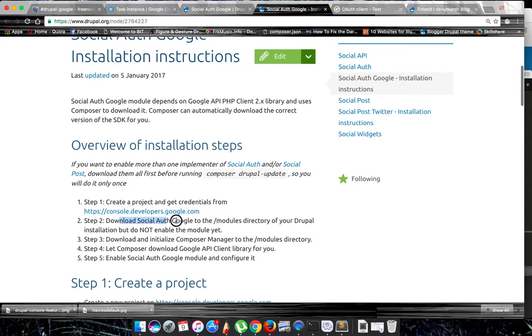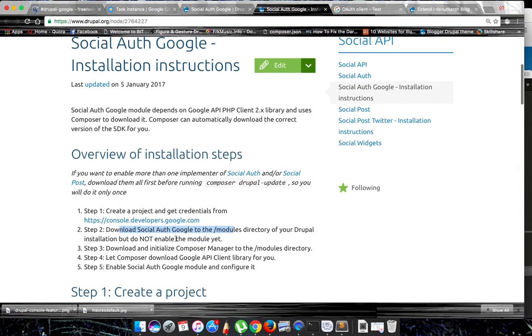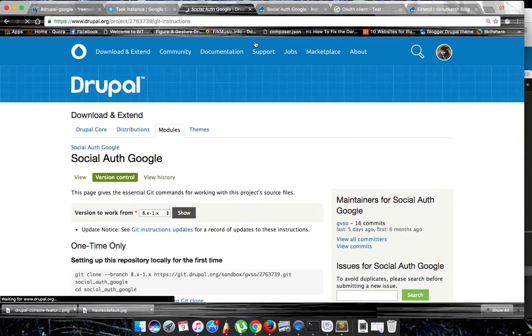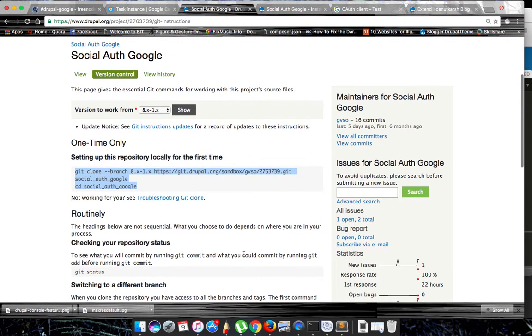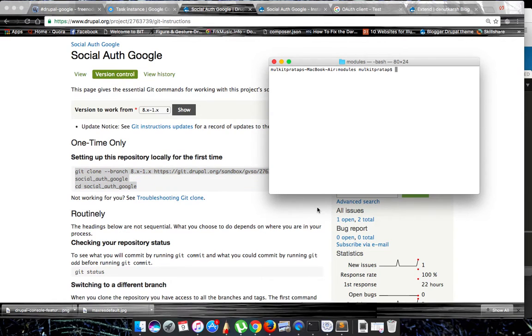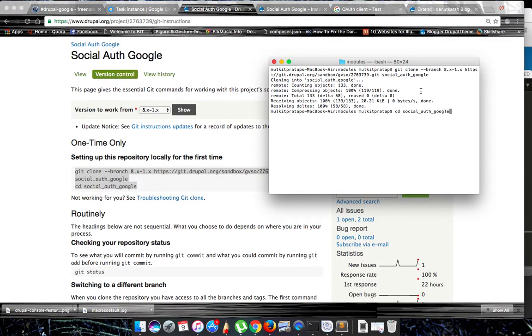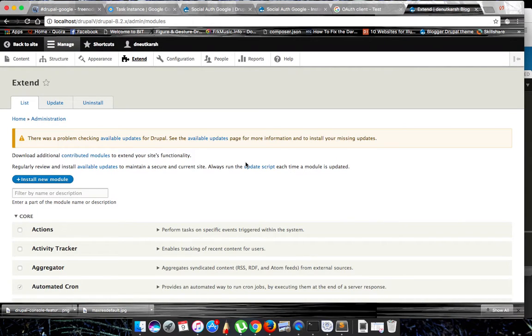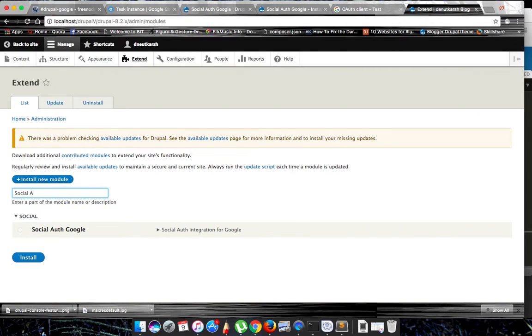Now the second step is to download Social Auth Google to the modules directory, and remember we don't have to enable it now. So let's go to version control and clone this repo. I'm already in the modules directory, so I'll just clone this repo here. Let it clone. So we have cloned Social Auth Google here. Now let's refresh this page and see if our module is listed.